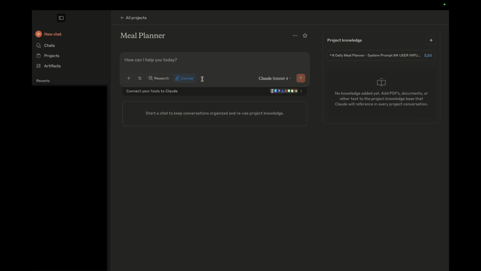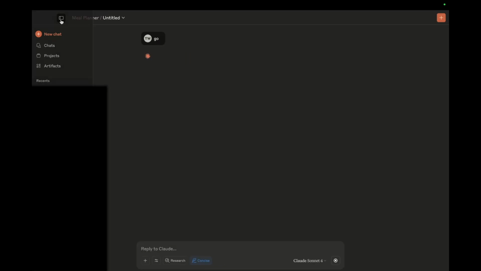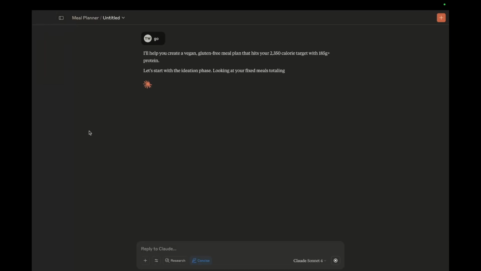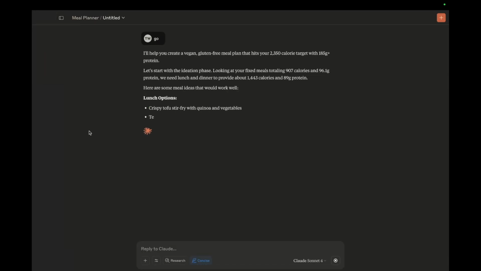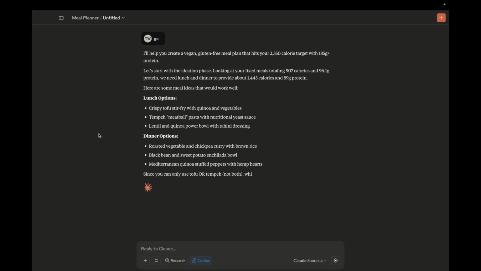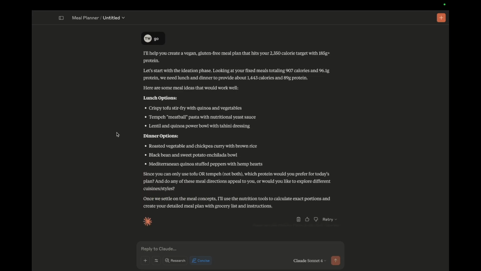And now let's test it out. Because it already has all the instructions in the project, I'm just going to say go. Okay, we've got some options here. Let's say tofu for lunch and curry for dinner.